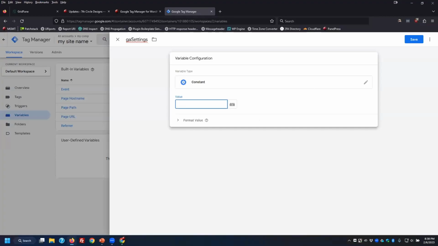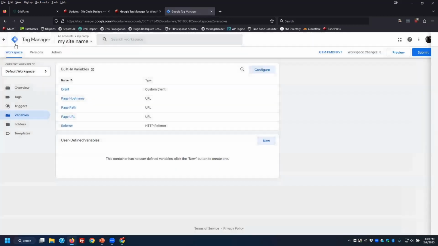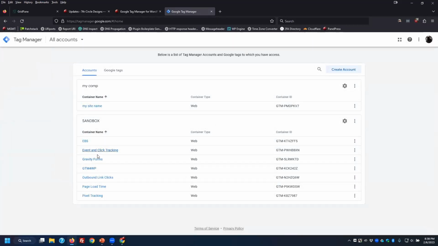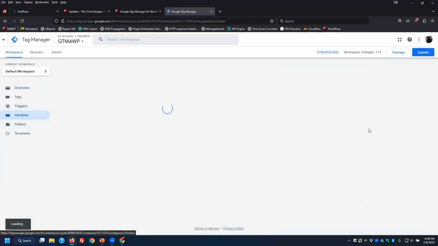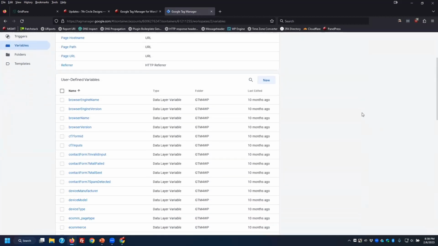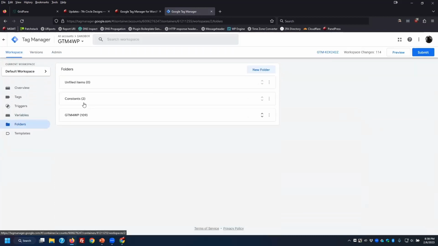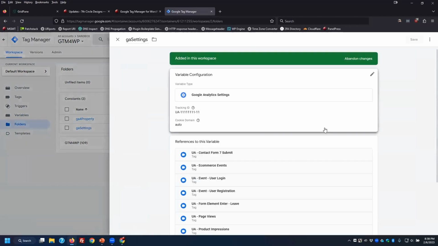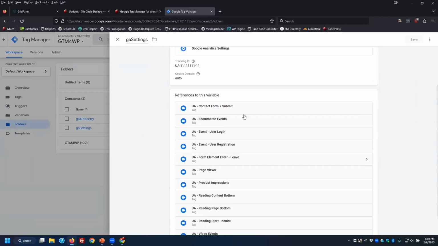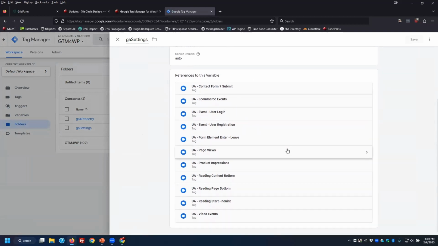What this will end up looking like, I'm not going to save this. I'm going to come over here. What this will end up looking like later on, there we go, is you'll have a collection of variables. Specifically, these two constants that drive everything. You notice all of these different tags and triggers run off of that one piece. This makes it so that you don't have to remember, oh, I have to change the code in 15 different places. You do it in one.